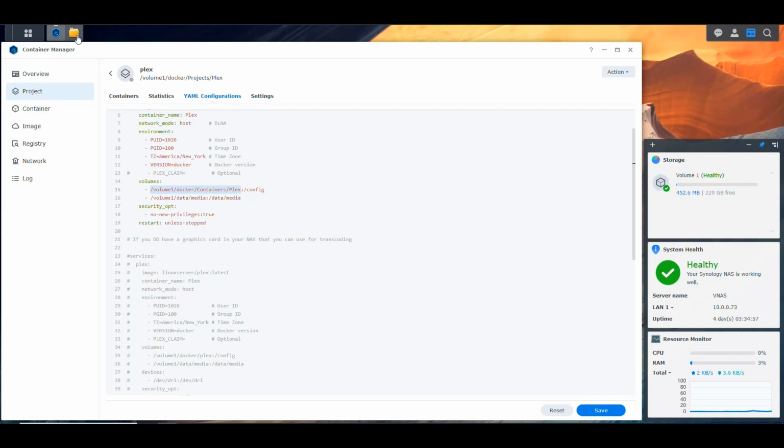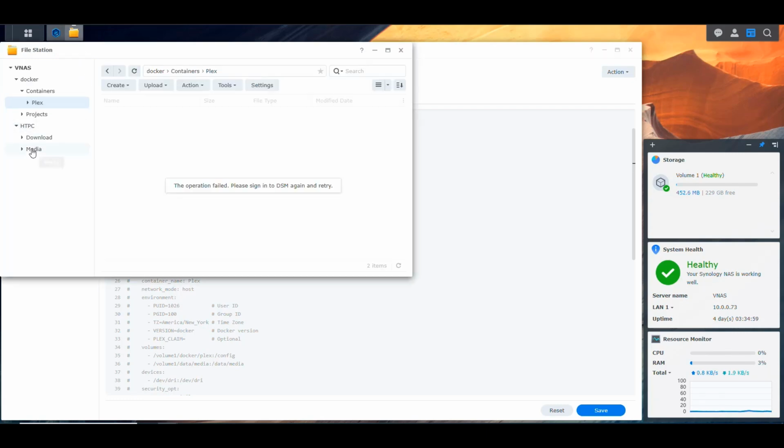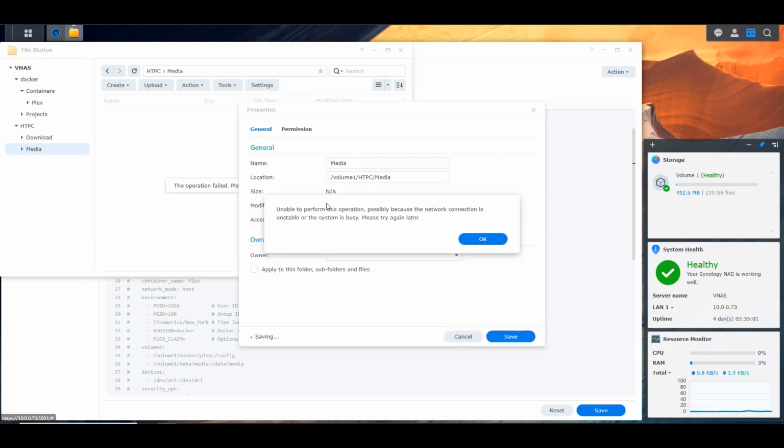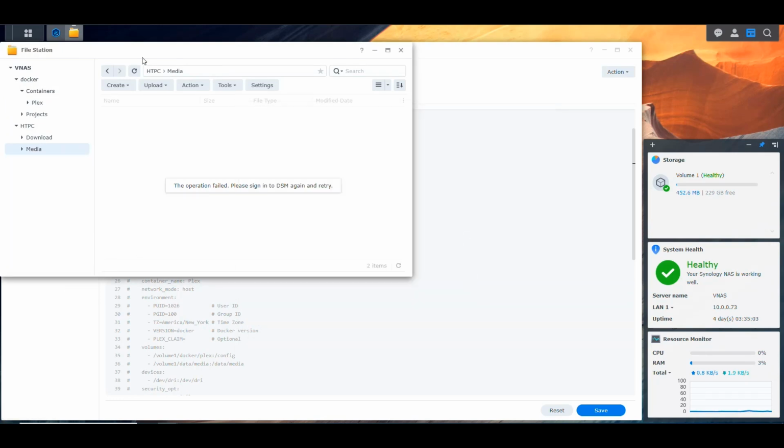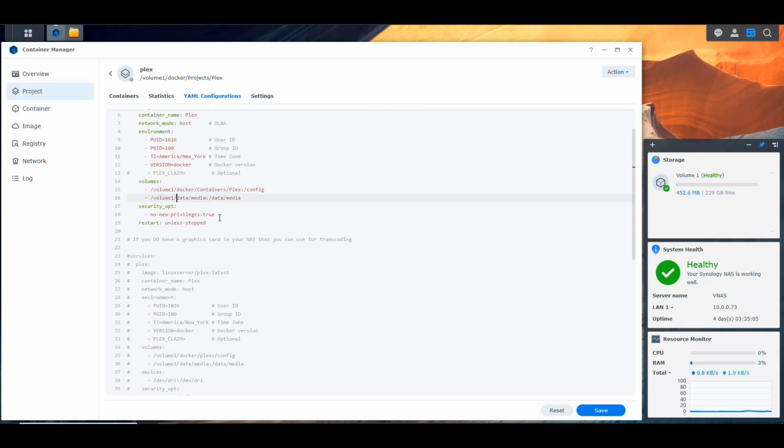So my media is here. So I'm going to mount the media folder. That's going to be volume 1 HTPC media in my case. And I'm going to mount this to media, let's say. And that's it. I'm passing in the config directory /config in the container, we're going to mount this in the NAS, and in the /media, we're going to mount the other one in the NAS.